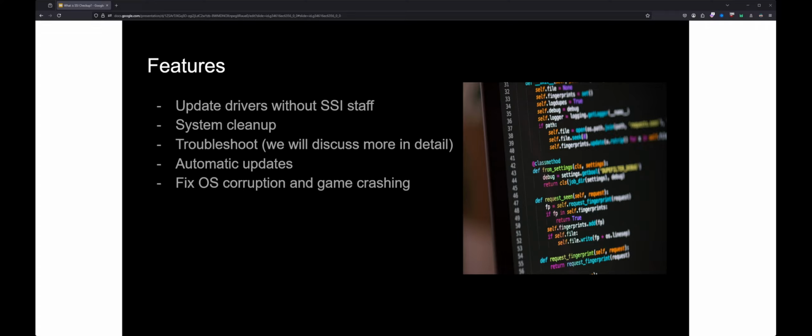System cleanup is another thing that it will also do to keep your system running in tip-top shape. Troubleshoot. We'll discuss this a little bit more in detail, not really doing it justice. And then, yes, you see that correctly, automatic updates. What do you mean by that? Remember how I said earlier that all you have to do is restart? It will notify you, and we'll see that here in a minute when I do the demo.